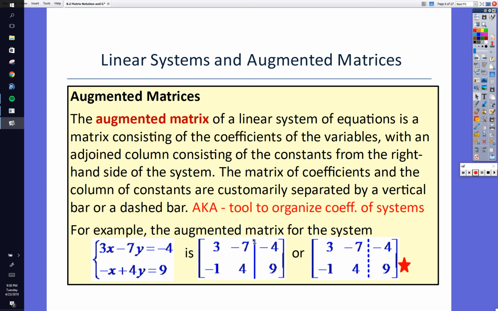-1, 4, 9. Now some textbooks will use a solid line. I like using the dash line. It doesn't really matter. You'll see both of those. But the dash or solid line represents the equal sign. And so down here at the bottom, you can see the first column represents our x values. So we have 3x and we have -1x in the two equations. The second column represents my y values, -7y and 4y. The dash line represents my equal sign. And these values, -1 and 9, represent my constants.